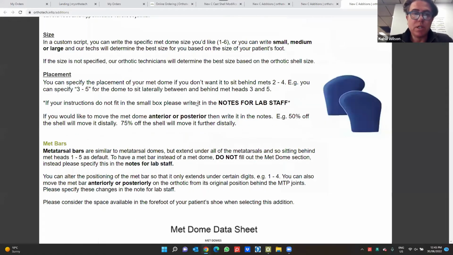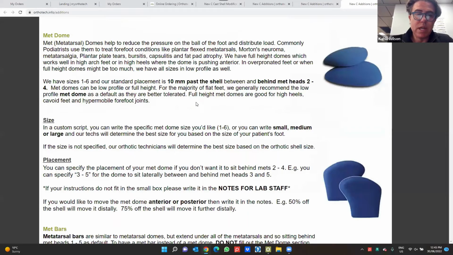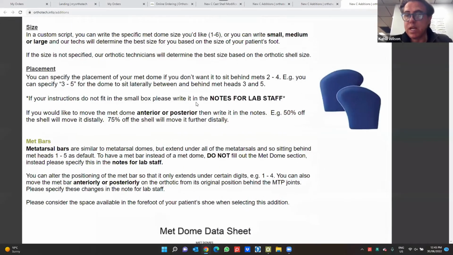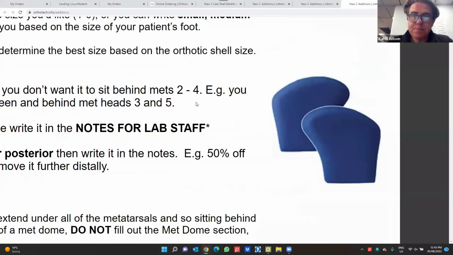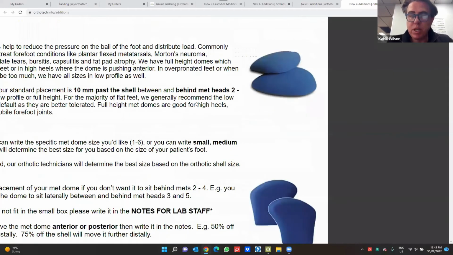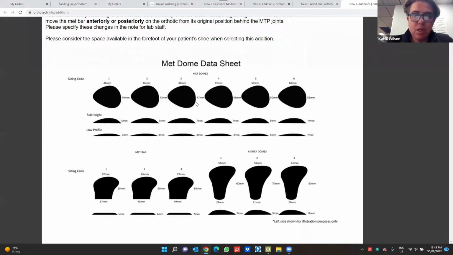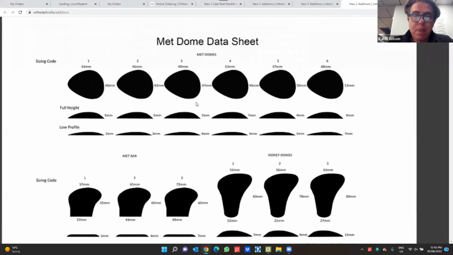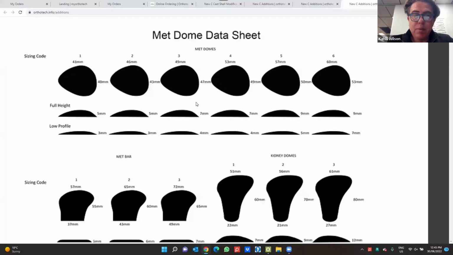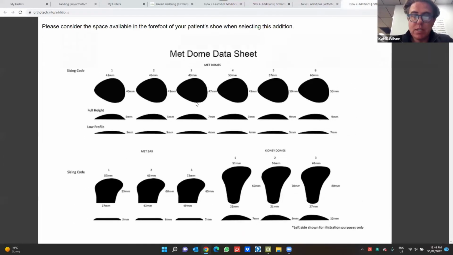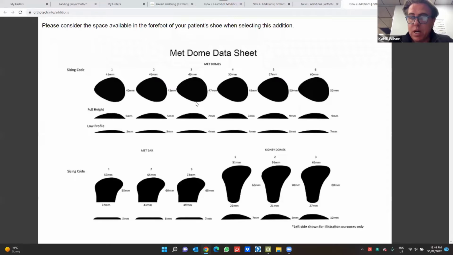So click on the MET domes there. So it's got a description on the MET domes and the MET bars. So that's the shape of our MET bars there. That's the shape of our MET domes. But if you want specific sizes, then there's a MET dome sheet at the bottom, which has recently been added. So they're the widths and lengths of our MET domes, sizes 1 through to 6. You've then got your full height ones. It's got the height of the actual dome in millimeters and your low profile heights.